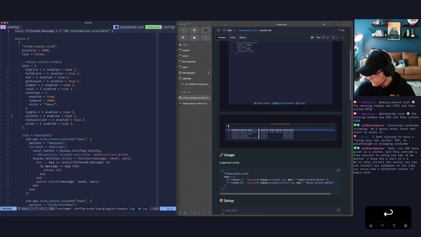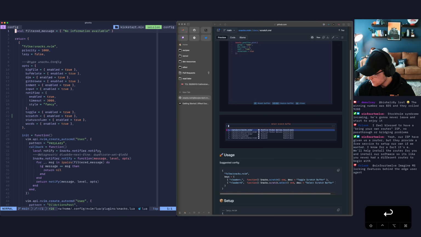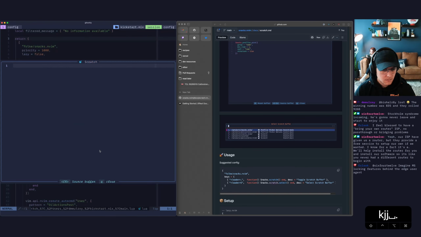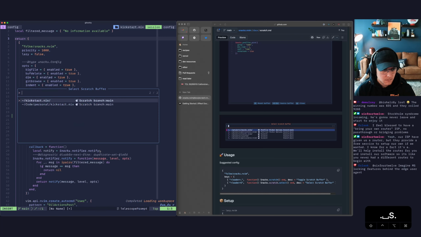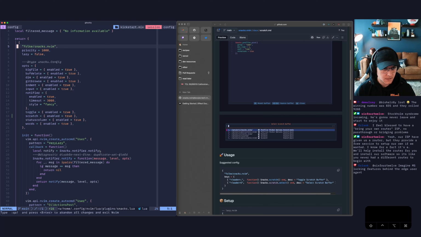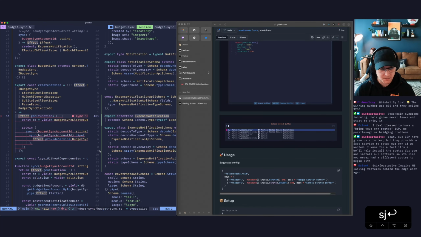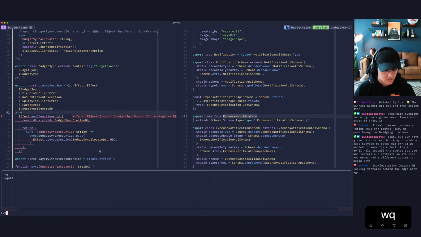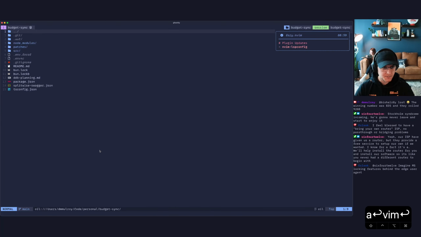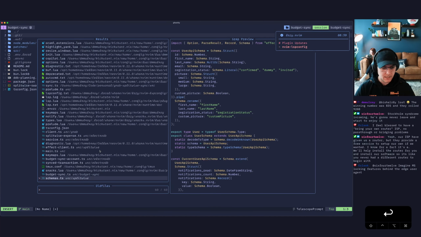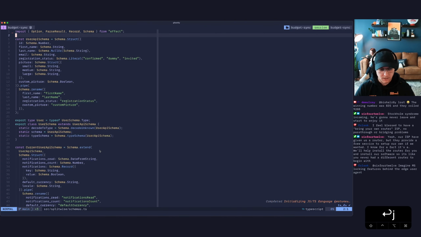Yeah, our ISP is giving us a route. All right, nice. So now we got a scratch buffer. I think what I'll use the scratch buffer for is when I copy an LSP error and I want to read it more.